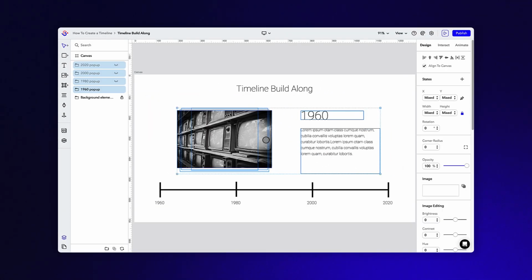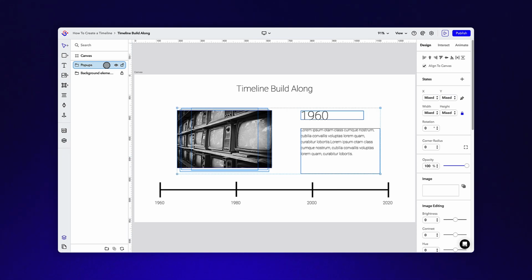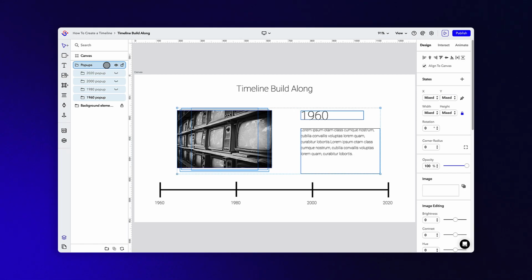To ensure our interactions are going to work as planned, we will need to place all of the pop-up folders into a single parent folder in our Layers panel, which we will target with our interaction. We'll name this folder Pop-ups. The reason we are adding each of these pop-ups to one large folder is so that our interaction can make sure only one pop-up from that folder is showing at any point in time while simultaneously hiding the others. Let's start by making sure our 1960 folder is visible and the rest are hidden.